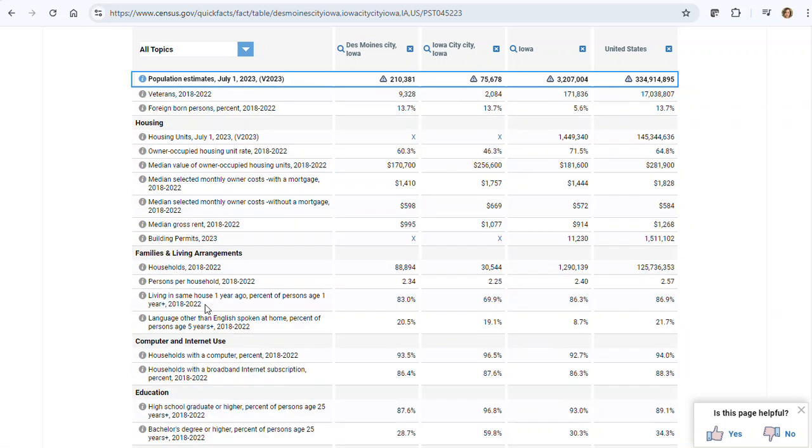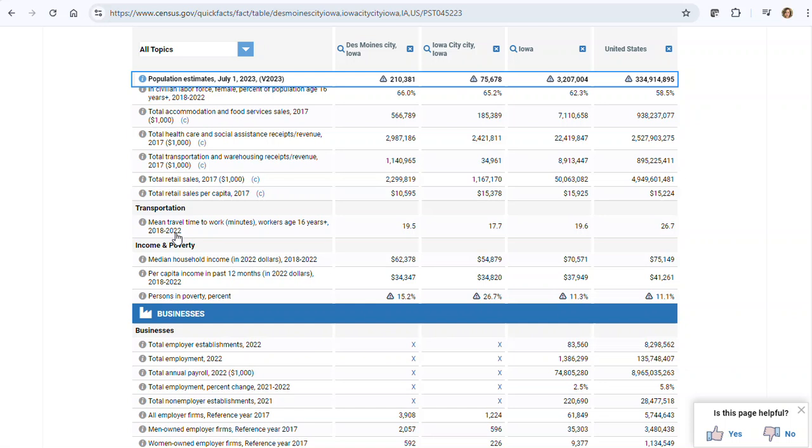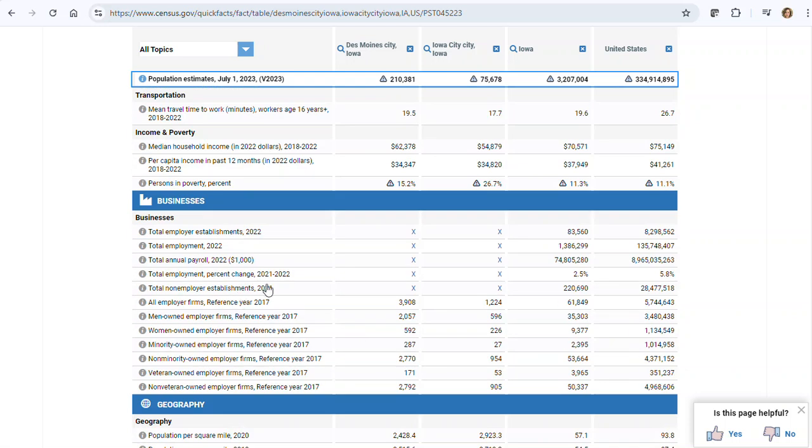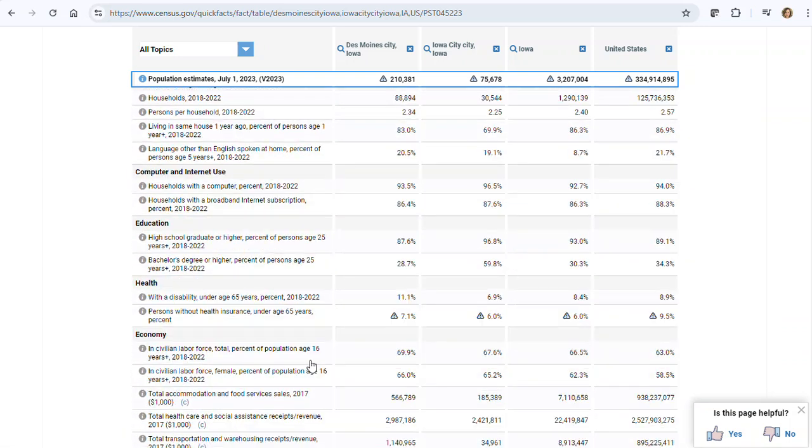We can look at housing, family living arrangements. There's some interesting information here about the economy. So we can see things like total retail sales and retail sales per capita. That's an interesting kind of business statistic to look up. We can also look at things like mean travel time. Here we have businesses: total employment, minority-owned and women-owned firms, which is kind of an interesting thing. I mean, that's from 2017, but it's still kind of an interesting data point. And then we have some geography information as well.